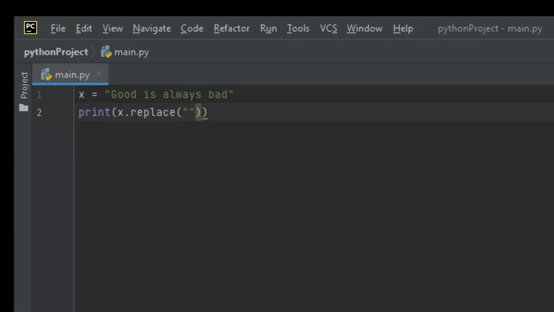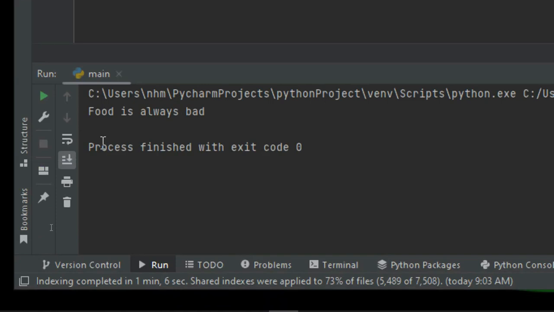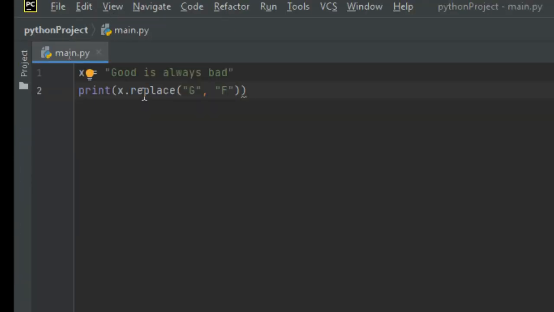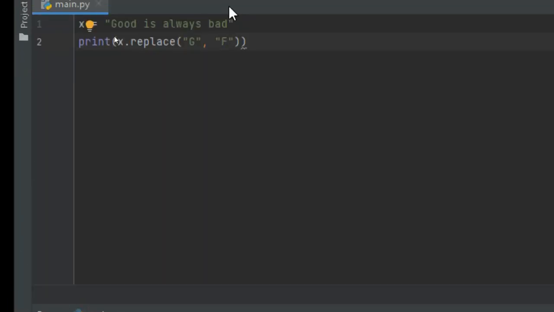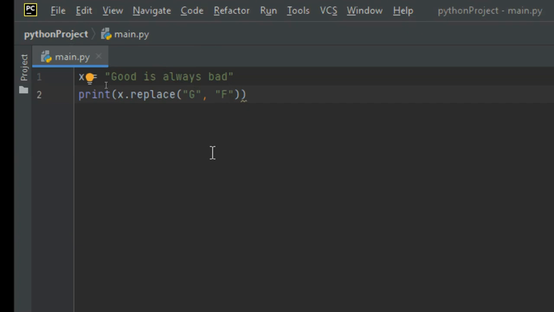So I'm going to replace G. Then here you add a comma, now let me say food. Food is so that the food is always bad. So it becomes F. So click on Shift plus F10, and then guys, you can see here that the food is always bad. So basically, I've replaced G to what? We have replaced this G to F. So food is always bad, and initially it was good is always bad. Basically, you have now understood how to replace a string.